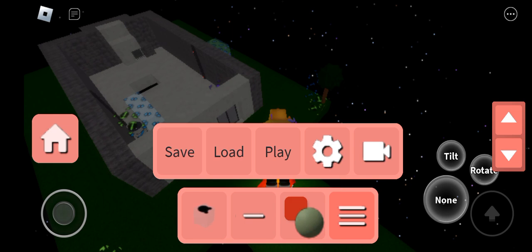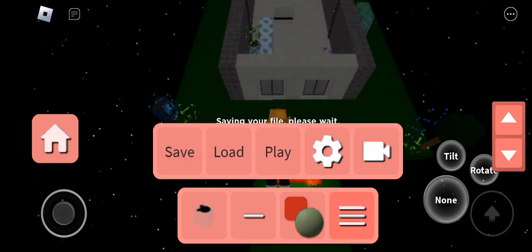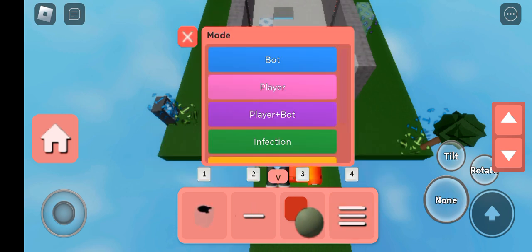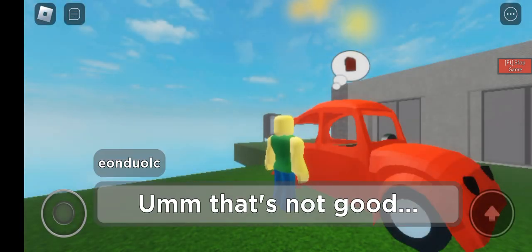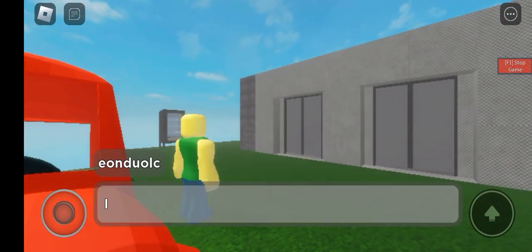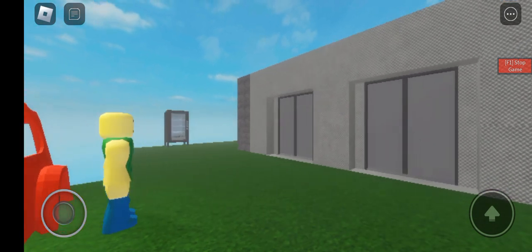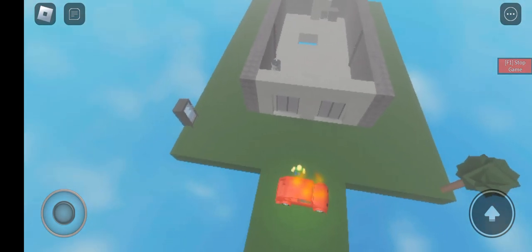Okay, let's try again. Save it into this mission escape file. Let's try to place it at day, so that you guys can actually see it clearly. So here guys, I will show you it, unless I have this other bug that I have. Okay. That's not good. So I crashed my own car. Then I have to fix my car and find some gasoline in this building. So how? And I glitched. What is happening?